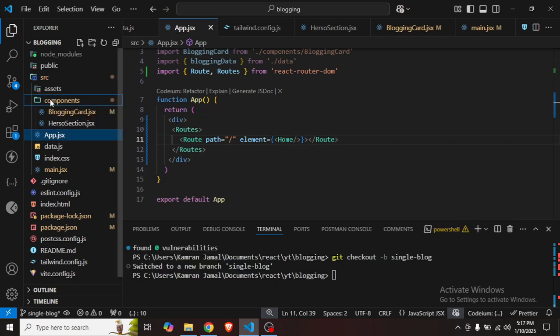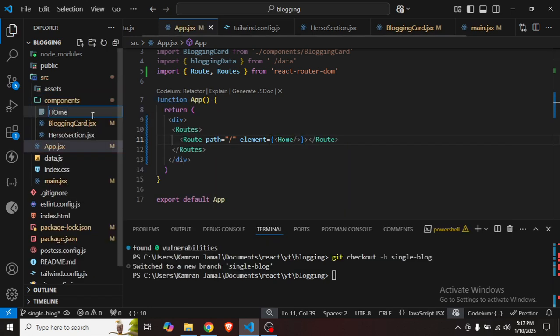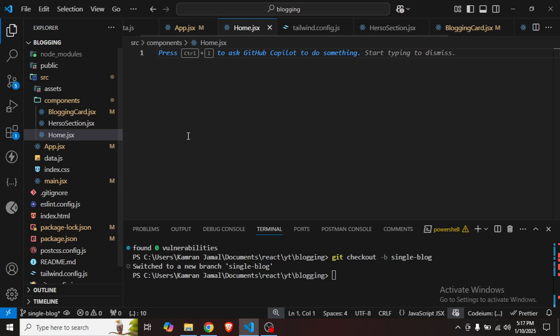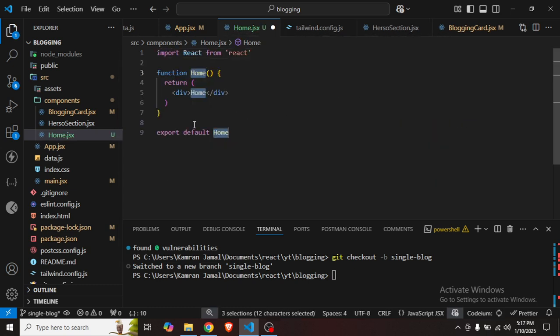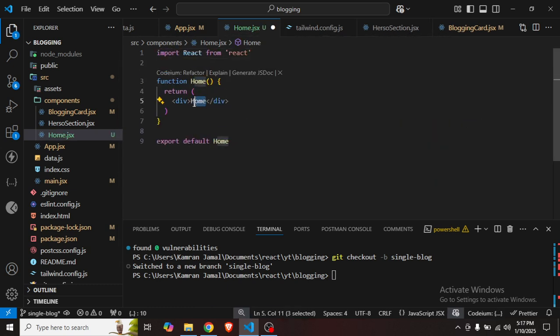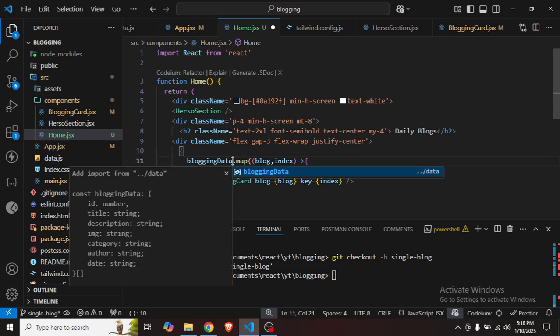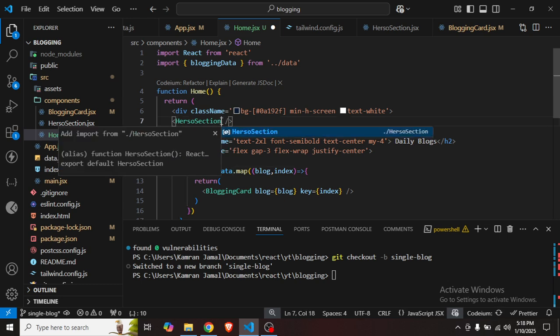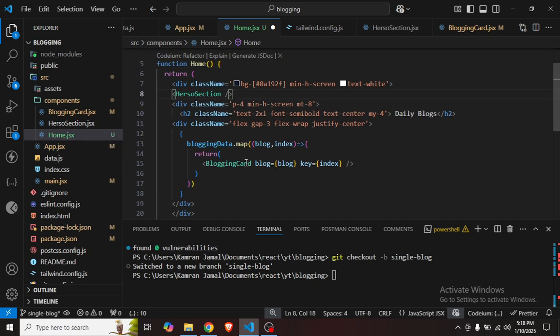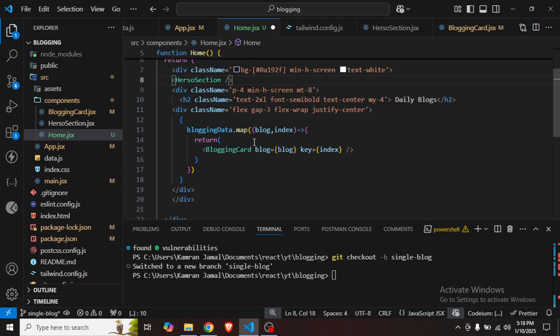Now let's create this component here. Home.jsx, and here create a simple React component, and it should return all of this. Now let me import this blogging data and this hero section. Also I will have to import this blogging card.